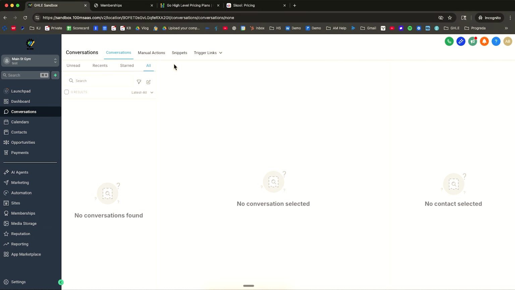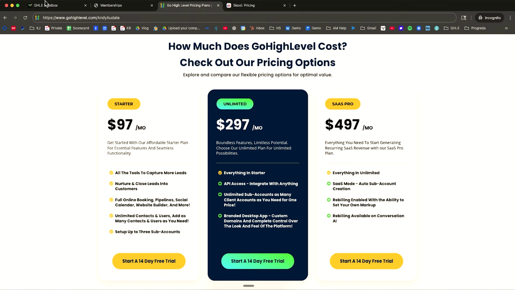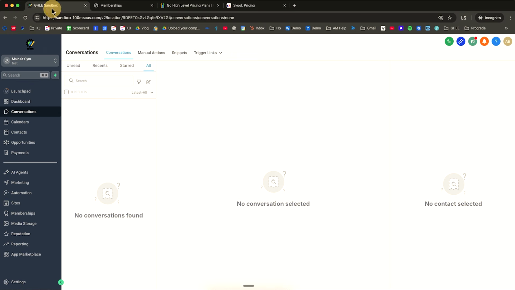HighLevel allows you to completely replace that for yourself inside of your business. Now, let's say that you want to use HighLevel to make money. Because you get unlimited sub-accounts, you can actually resell the software. And now that introduces the SaaS mode. SaaS is software as a service, which is what HighLevel is actually designed for, helping people make money on the platform. So SaaS is everything that you need to start generating recurring revenue with the SaaS plan. So SaaS mode, one of the values is automatic sub-account creation and rebilling. So let's go into that.